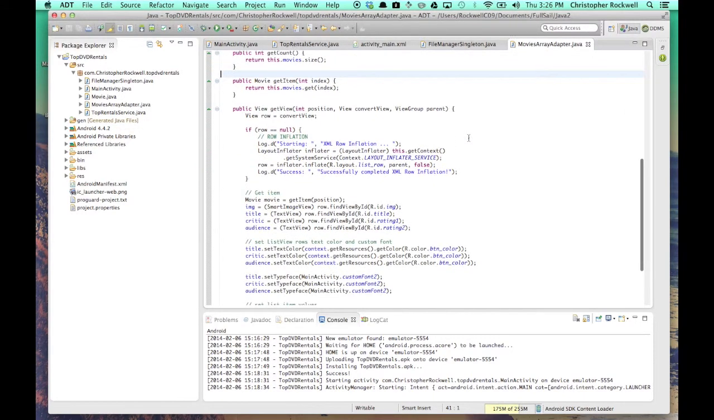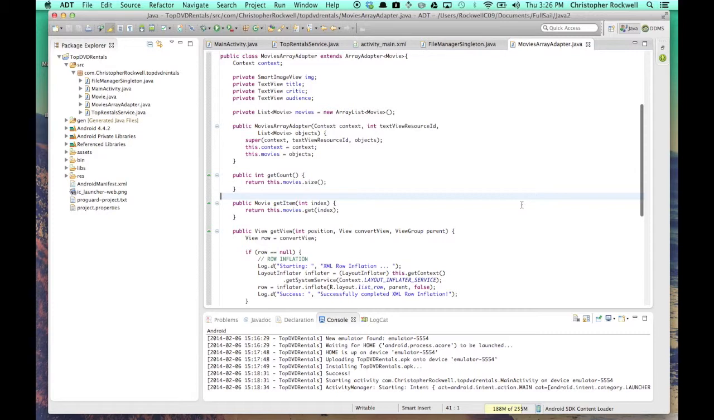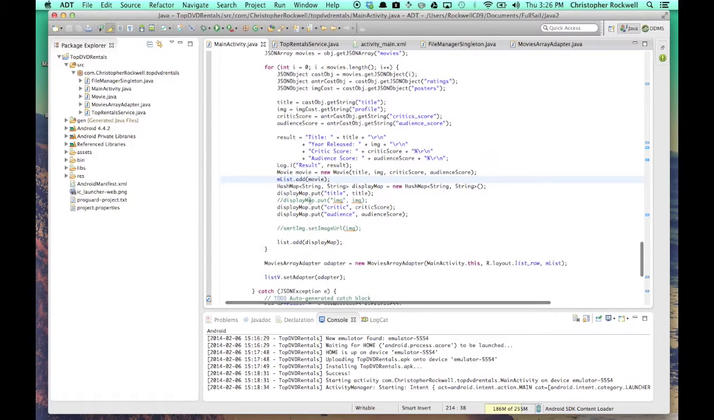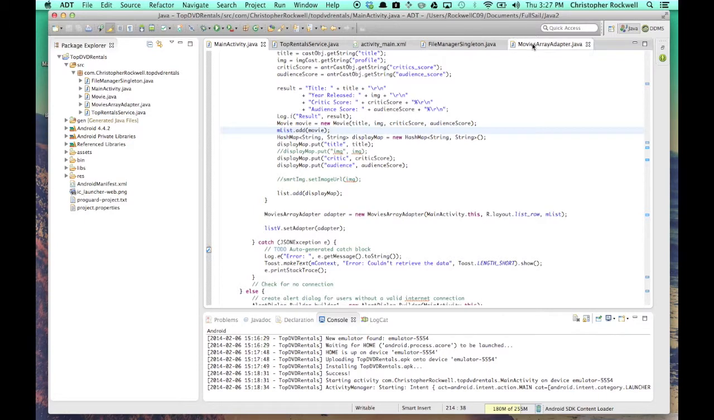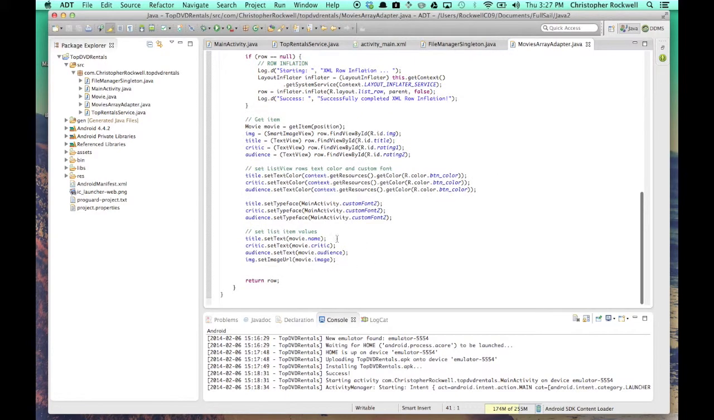So here's my custom adapter, and it's similar to the simple adapter as far as sending it the context, the resource ID, and the list, but instead of sending the strings and the int value, I'm sending the movie object, which is basically a list array that I'm storing all the movies into. So when I get each movie, I'm getting all the movie data here, and I'm adding each movie to the M list. Then I'm accessing it over here in my custom adapter, and I'm setting the values down here.